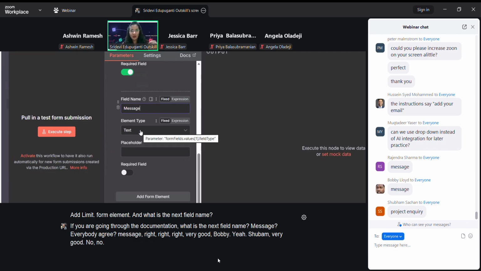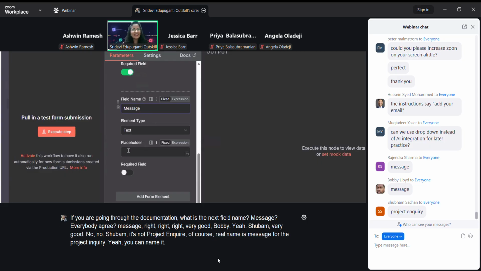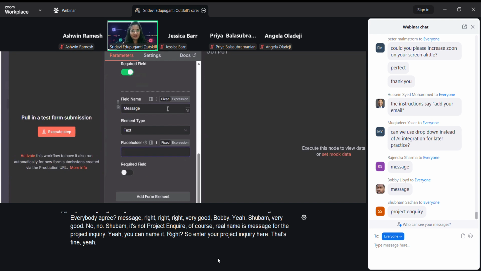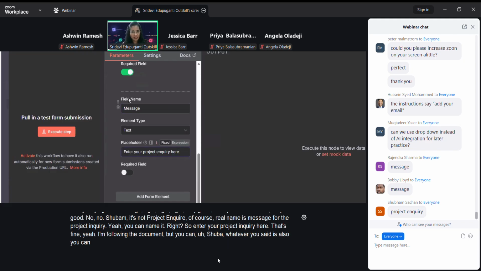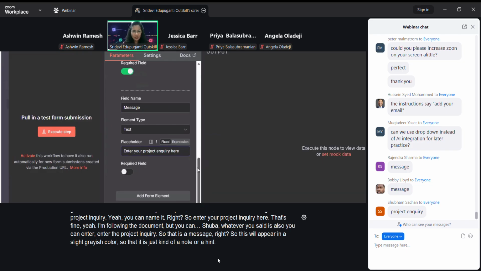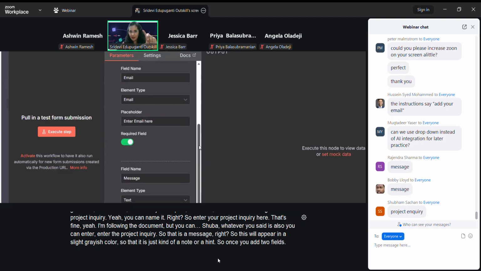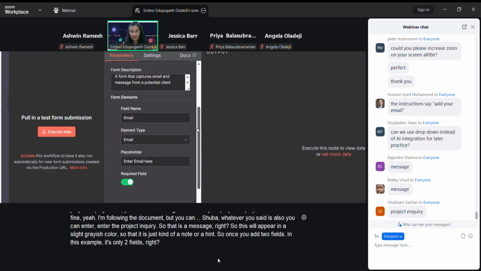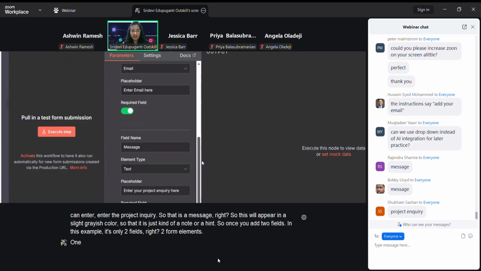Shubham, it's not project inquiry. Of course, the field name is message for the project inquiry. Yeah, you can name it. So the placeholder says, enter your project inquiry here, that's fine. I'm following the document, but whatever Shubham said, you can also enter the project inquiry. So that is a message. This will appear in a slight grayish color, just as a note or a hint. Once you add two fields, in this example, it's only two form elements: one is the email, the other one is the message.